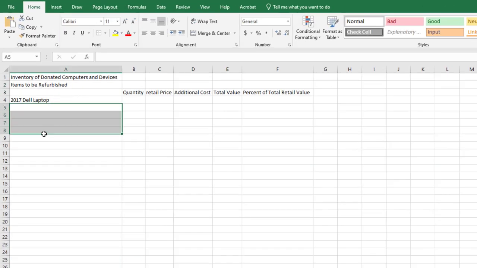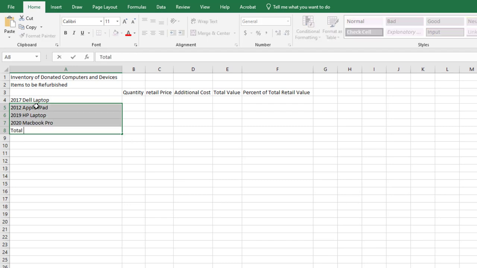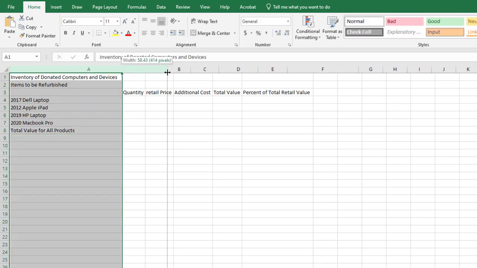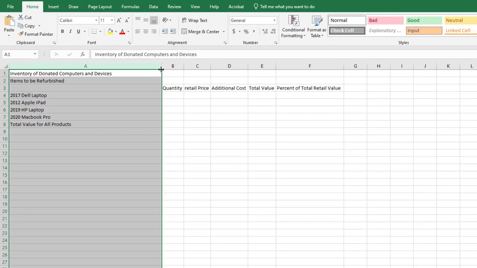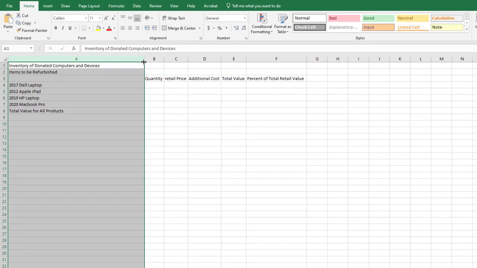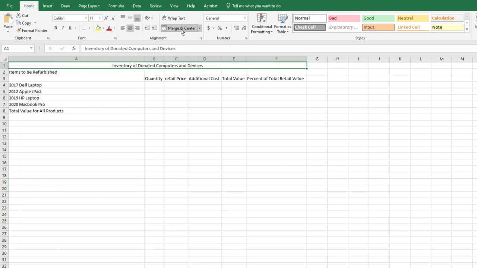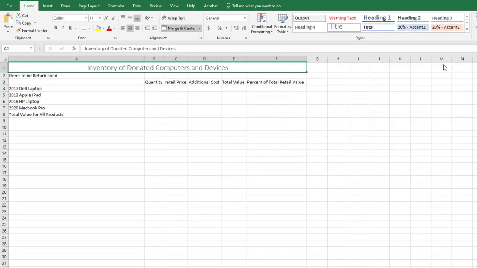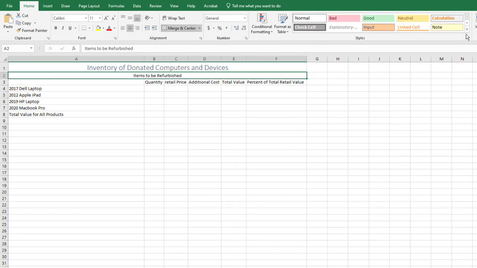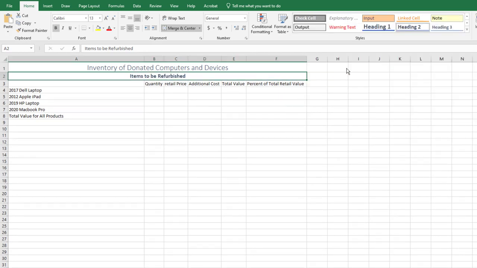Select the range A5 through A8 and type the following row titles, pressing Enter after each one. Notice how when a range is selected, data can quickly be entered by using the Enter key. Adjust the width of column A to 420 pixels. Merge and center the text in the range A1 through F1, and then apply the Title style. Merge and center the text in the range A2 through F2, and then apply the Heading 2 style.